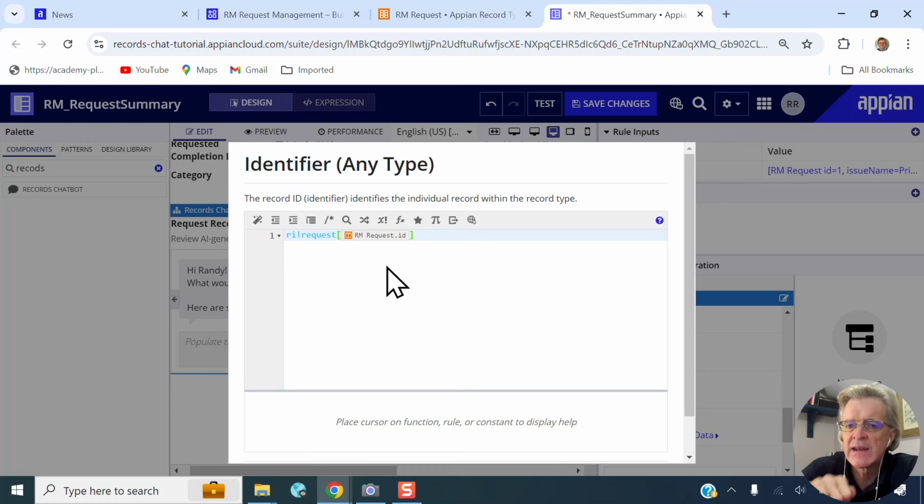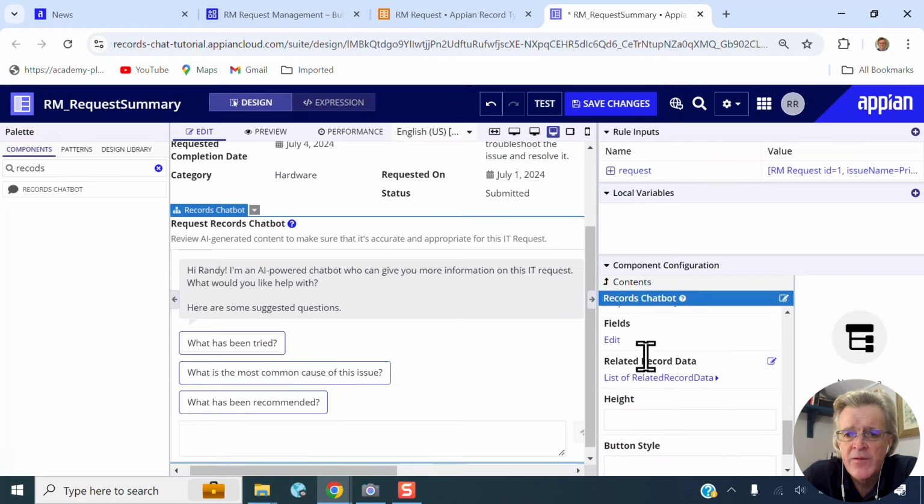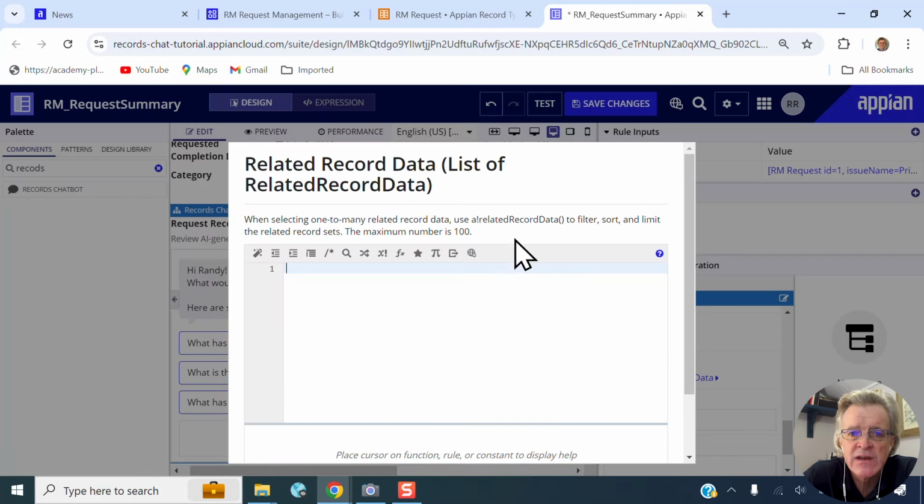The user is going to be interacting with it, selecting one of the requests, and then the key value is going to be passed into the interface. So it'll be referencing here. Then for the related record data, this is going to be used for the event history, and there's very helpful documentation up here that tells you which function can be used.